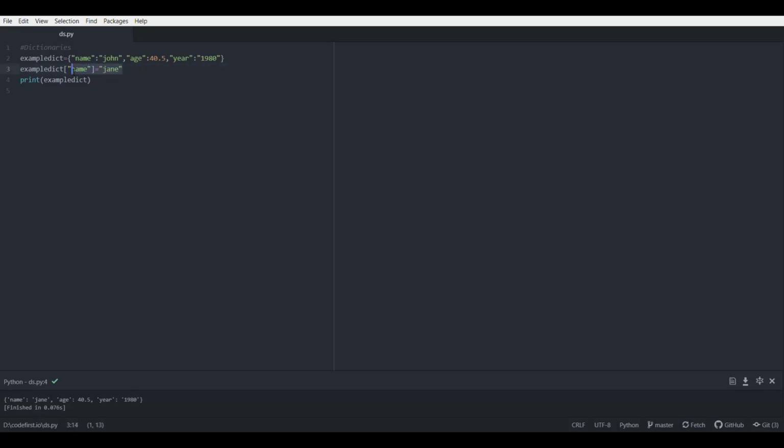You could also do this to assign a value to a completely new key. So here's what I can do. I can just say example dict sub address and specify this to be New York. And now if I run it, example dict now actually contains this key right here, and it contains the value for it, which is New York.